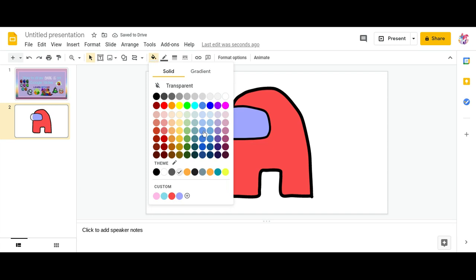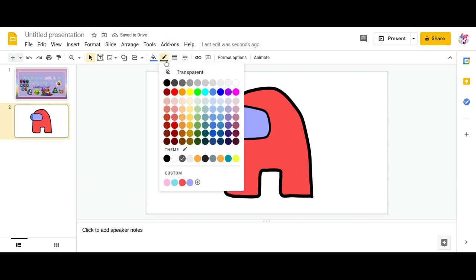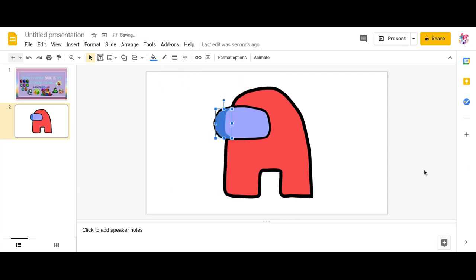And then I might find a color. Okay, that's good. And you do not want a border color for this or else it just looks strange. I'm just going to try and fit it in so there are no gaps. Like I said before, it doesn't have to be perfect.